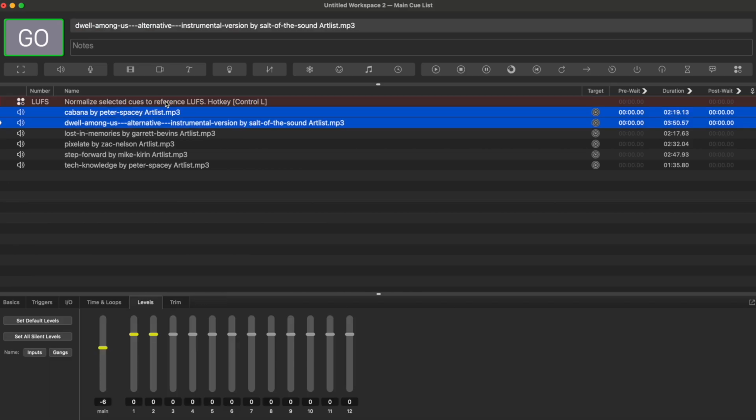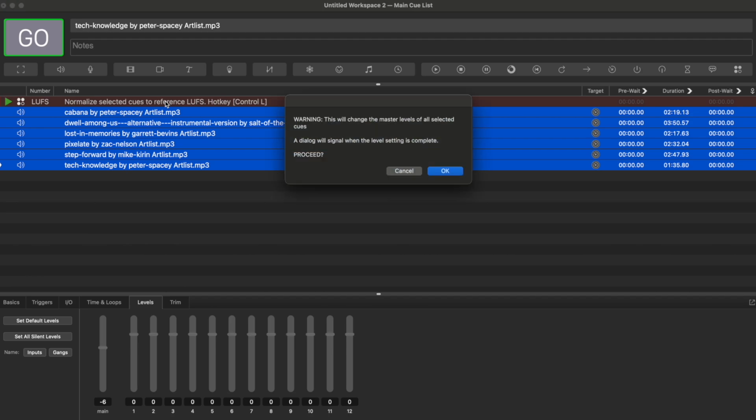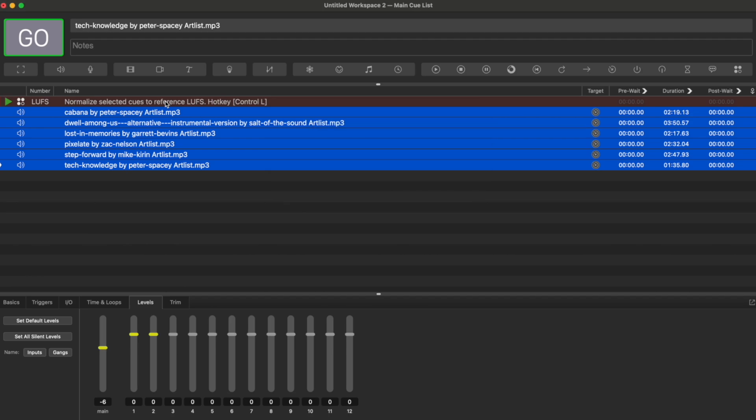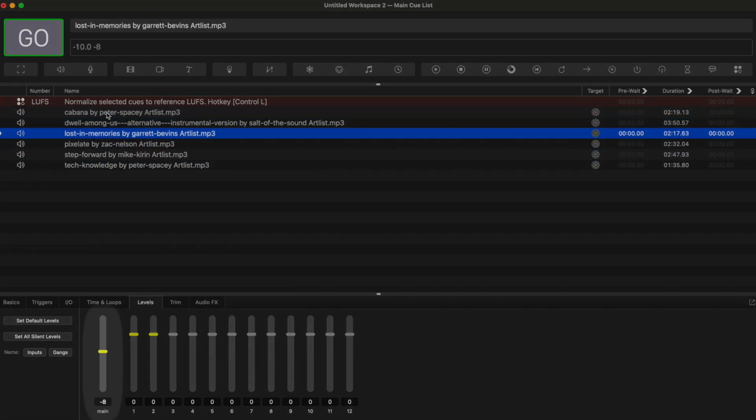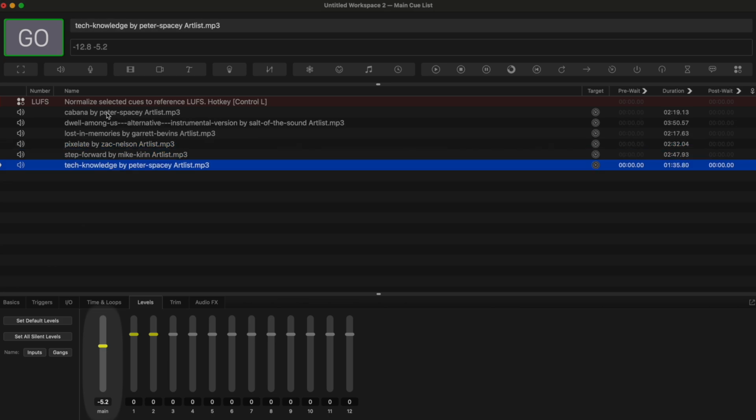And once you have this all set up, the beauty of it is you can select some cues, press a single keyboard shortcut, and it will balance the loudness of all of your cues. So this can be a huge time saver if you have to ingest a bunch of audio files that have different perceived loudnesses and you want to get them all in the same ballpark really quickly.